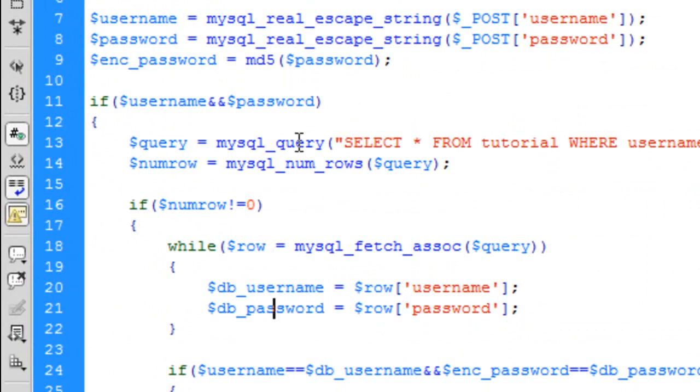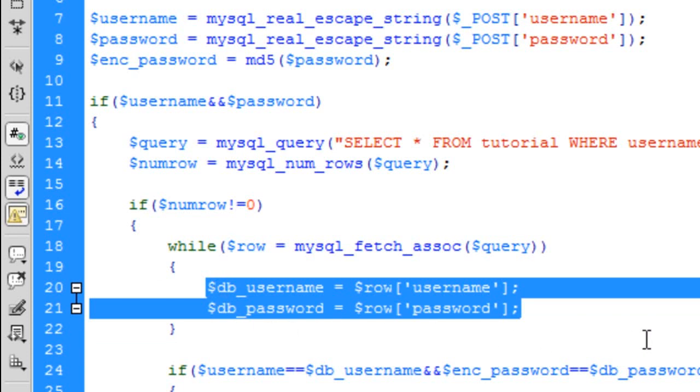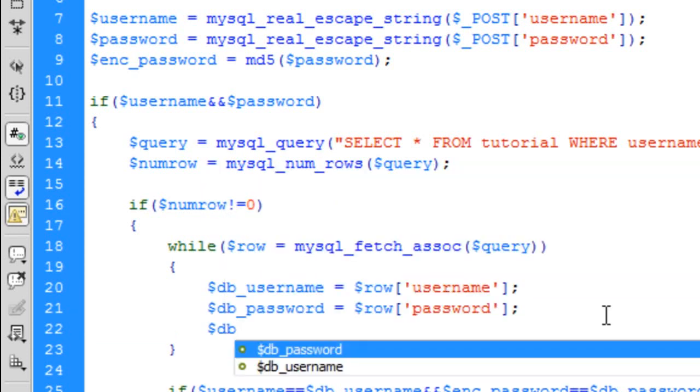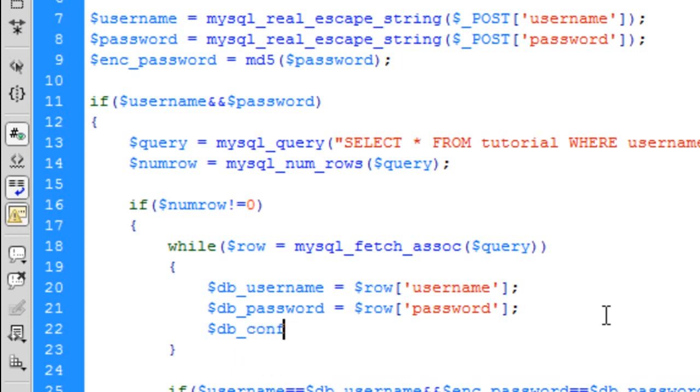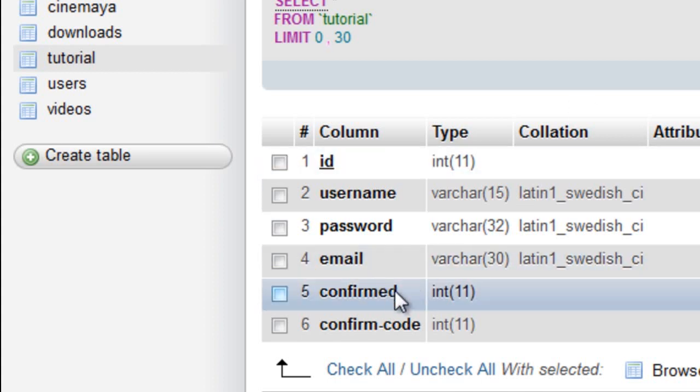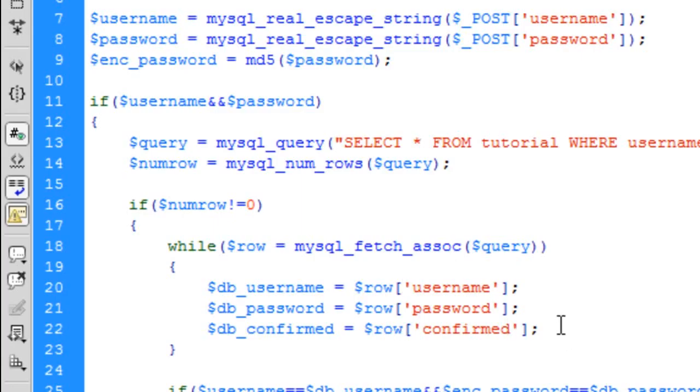And basically what we need now is under here where you've got these DBs, we need to get confirmed. So DB underscore confirmed is equal to row confirmed. I think it was actually confirmed. Let me just check. Yeah, confirmed. Okay, so we've got that from the database.